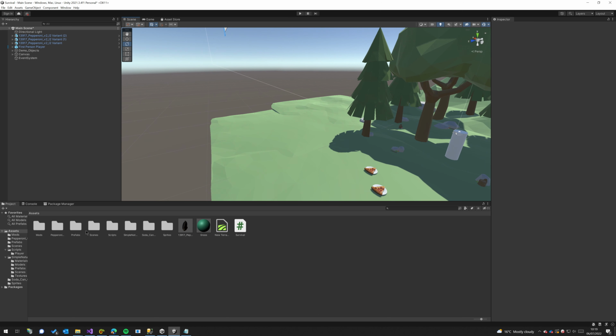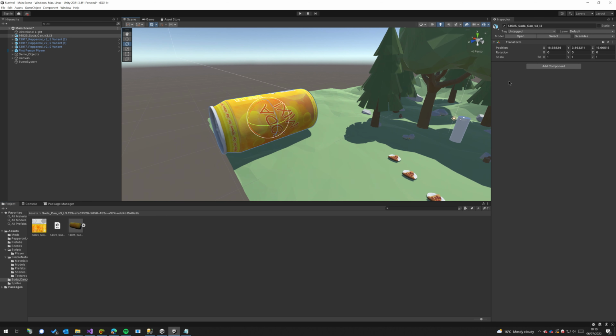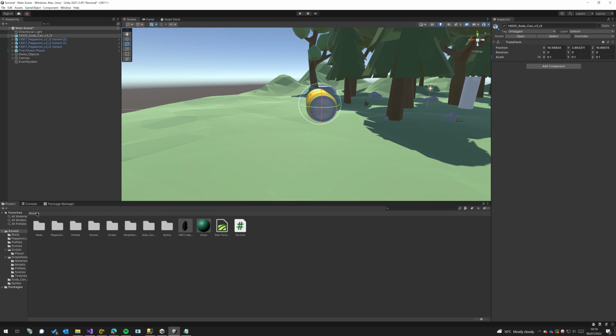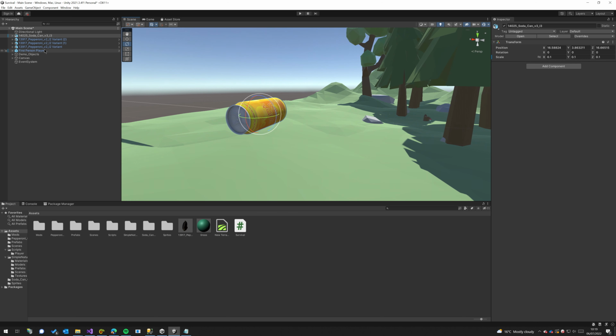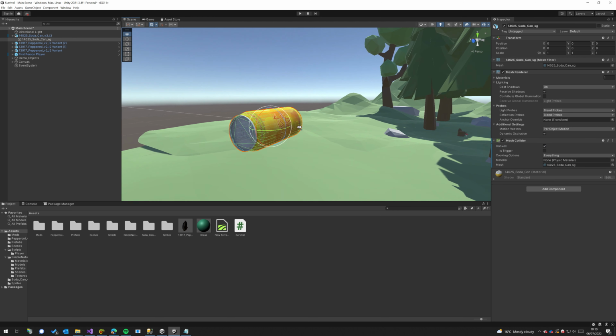Now we will add in our soda can, which is also quite large, so we'll scale this down, 0.1, and this scales this can down. And we're going to do the same thing again. We're going to come in here underneath the parents and on the child object, we're going to add a mesh collider, convex.